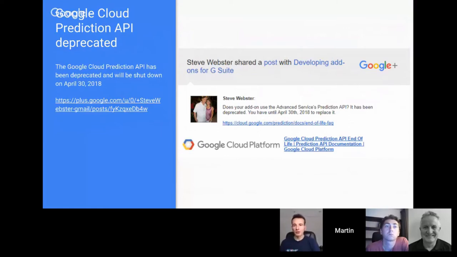I haven't done any work with the prediction API. I don't know, Bruce, if you'd looked at it. Yeah, I've used it. What it is, as you say, is machine learning, and the idea is that you train it to know that these values go together, and therefore it's able to predict what an answer will be given some inputs.